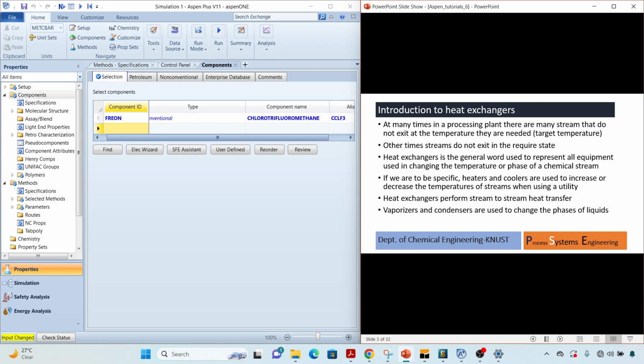And heat exchanger is a general term for heaters and coolers, heat exchangers, and then vaporizers and condensers. The heaters and coolers are made specifically for changing the temperature of a stream using a utility. A utility can be electricity, it can be electrical heating, it can be steam, it can be fired heat. Once a utility is being used to only change the temperature of a stream, the equipment involved is a heater or cooler.